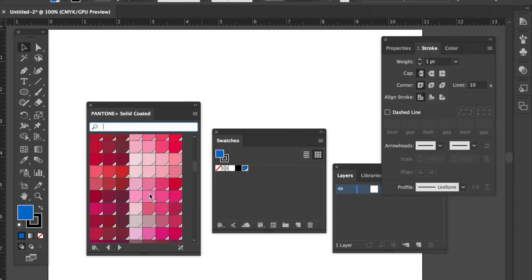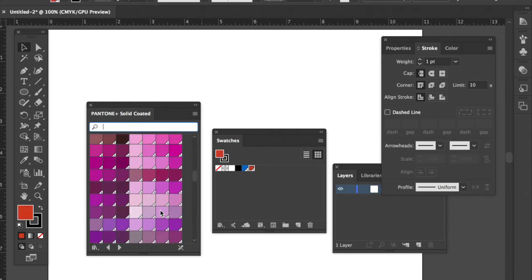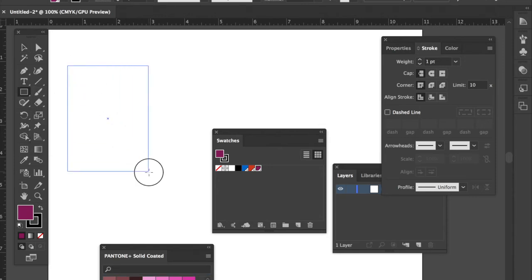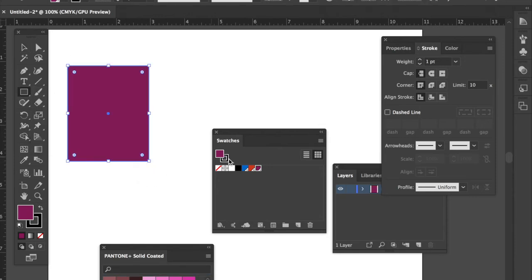So any of the colors that you want in here, you can add just simply by clicking on them and getting them into your swatches palette. And then once they're in the swatches palette, we can start to work with them. So I'm going to create a rectangle just for easy use. Remember, my fill color is the fill of the rectangle. The stroke would be the border around it.